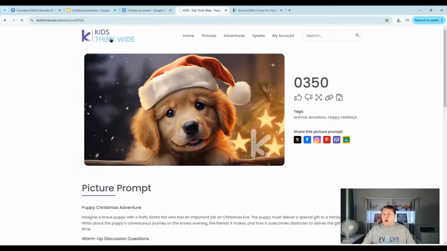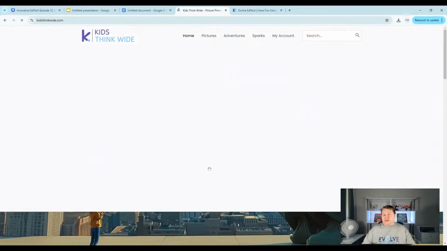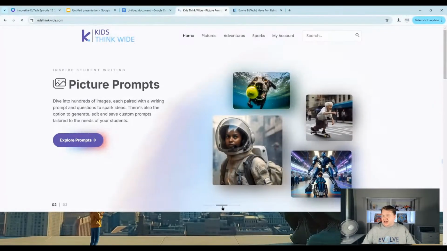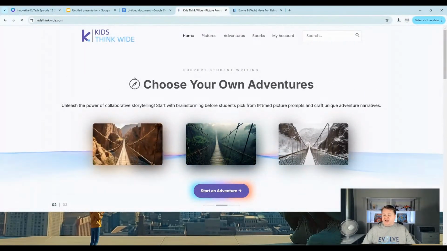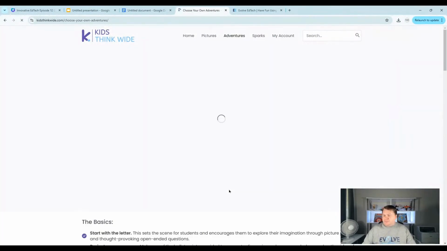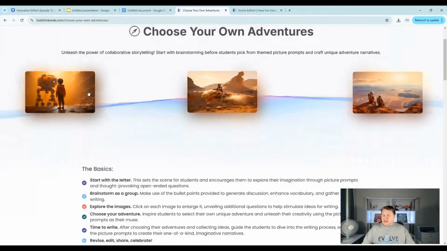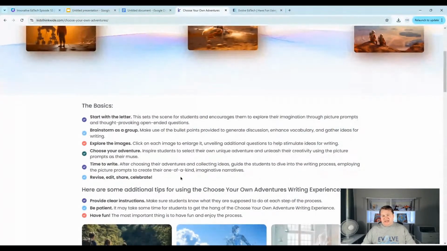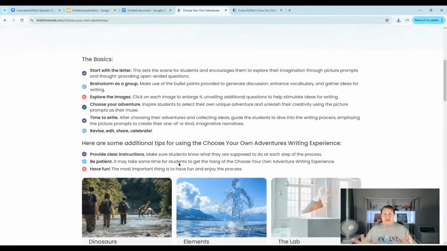All right, let's head back to the home page and let's go and have a look at the choose your own adventure option. So I'm going to click just here, and we're going to head to the choose your own adventure option. All right, so let's click the purple start an adventure button. So what we do here, it does give us a few basics to help us get started. So we start with a letter. So each one of these particular prompts has a letter, which really helps to get our imagination flowing and helps to warm us up with our particular option that we're going to choose. Do some brainstorming as a group, explore the images, choose your adventure, write, revise, edit, share, and celebrate.